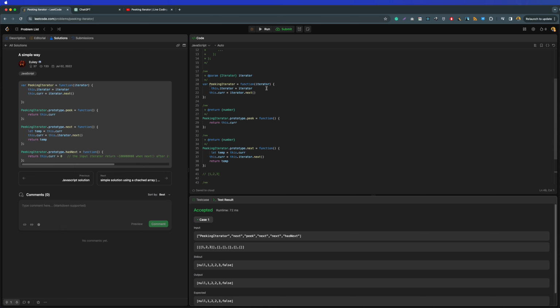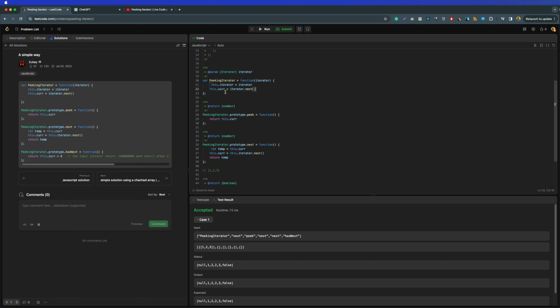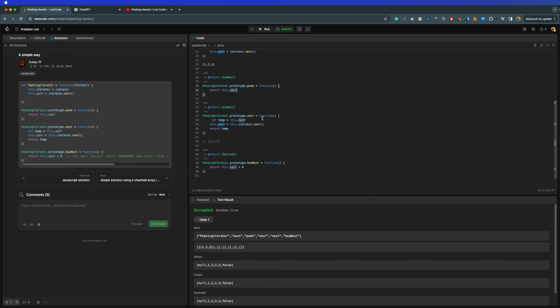Yeah, so the way this works is initially we're instantiating the peeking iterator to this iterator, and then we're also instantiating the current to the iterator next. Now to return the peek, we have to find the next item in this iterator. For instance, if we have 1, 2, 3, when we have moved to instantiate it as next, it's going to be 1. So we just return the current one. And then for next, we're going to return the current one and move the pointer, which is this iterator next.